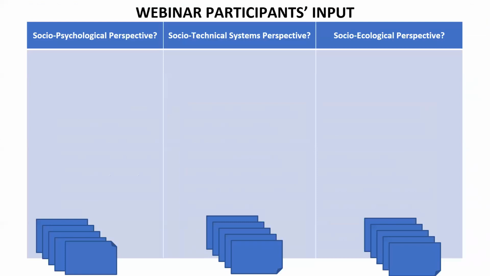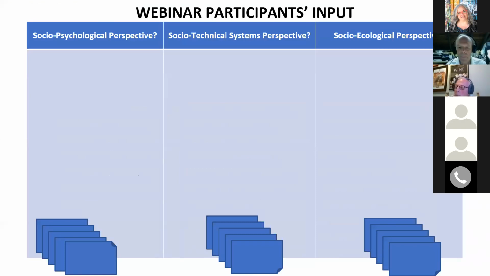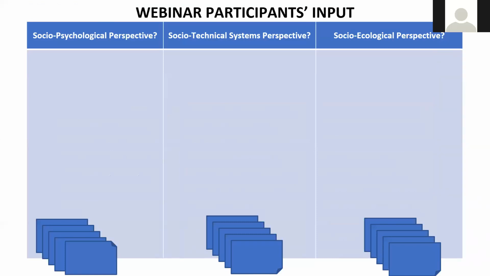And what we wanted to do now is to move into inviting you to comment on whether we're pulling out the right essence from each of these perspectives. Does it make sense to you to look at these three perspectives?